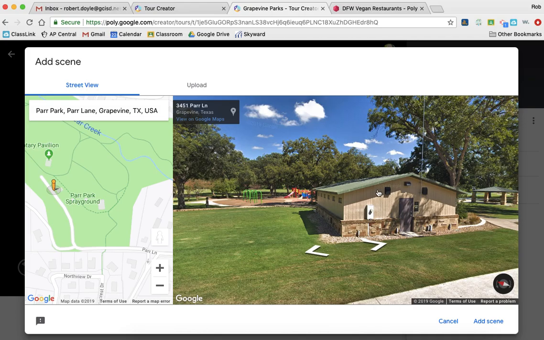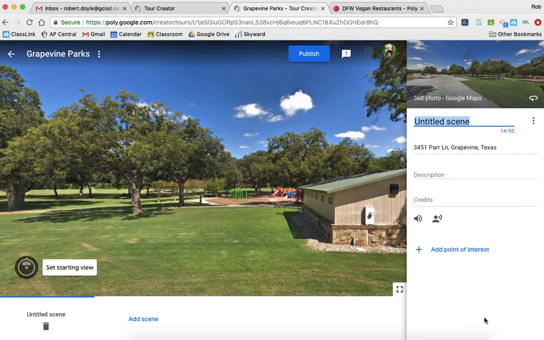Yeah, this looks much better. So I'm going to go ahead and say, yeah, add scene. And first thing I'm going to do is set the starting view. The starting view is the first image that the user is going to see when he or she is dropped into the screen or into the scene.